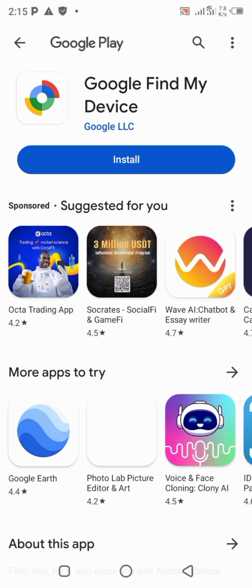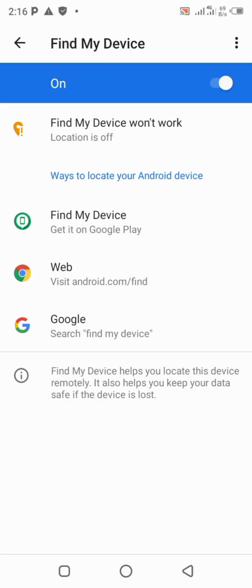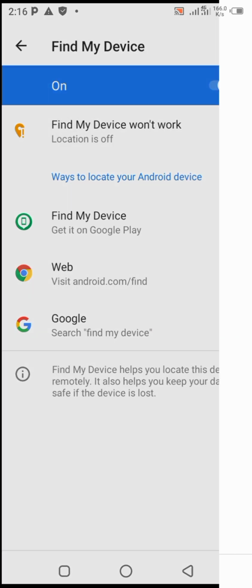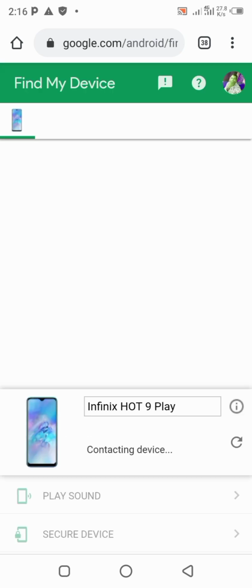Now let us go back to the other window. There is another option here where you can find your phone through the web. Now you have to visit android.com/find to find your lost phone. Click on it. That is the second option. Allow it to open. Very soon it will show you what you are looking for. Just be patient with it. You don't need to rush it.